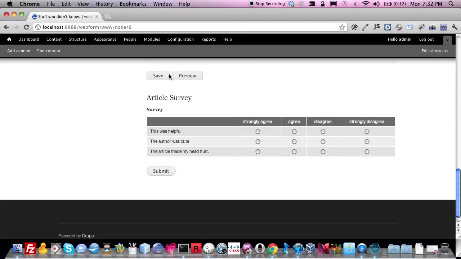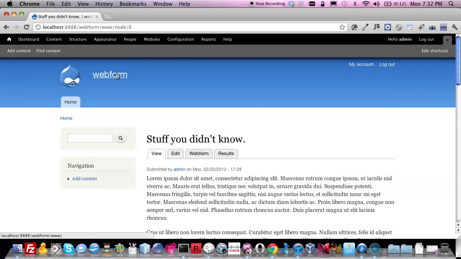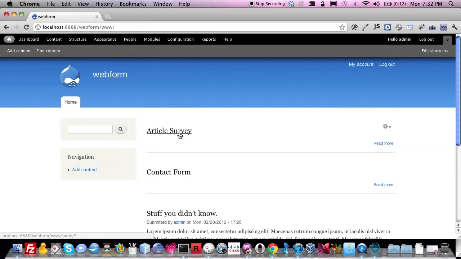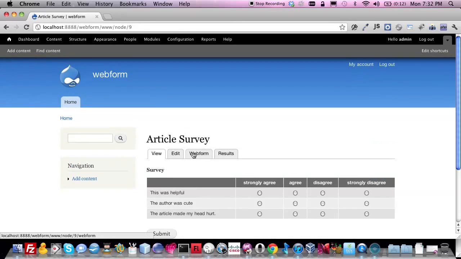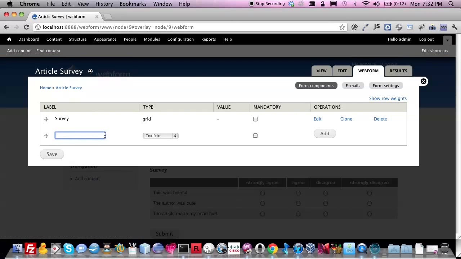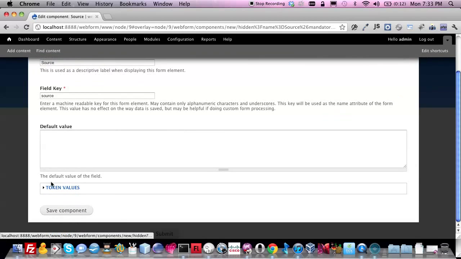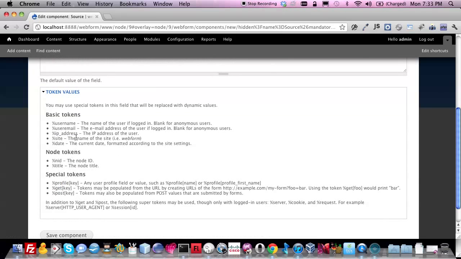But here's a problem. People submit this and you're going to get a result and you have no idea where it came from. Right? We have to add some stuff to this web form. And what we're going to add is a hidden field that's going to tell us where it came from. So we're going to go to web form. We're going to add a hidden field called source. Good. I like it. It's going to be hidden. We're going to add it. And there are token values here. We're going to use this.